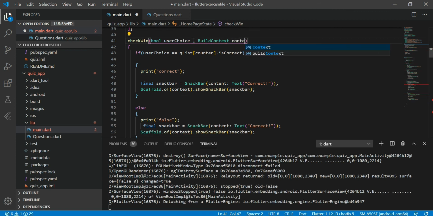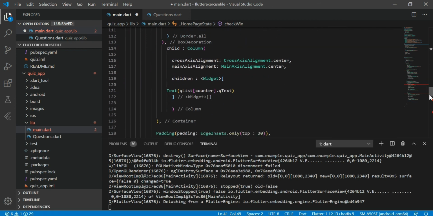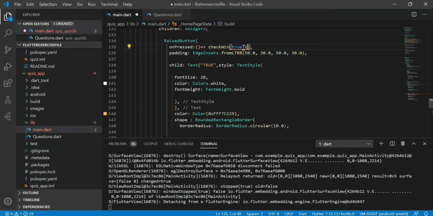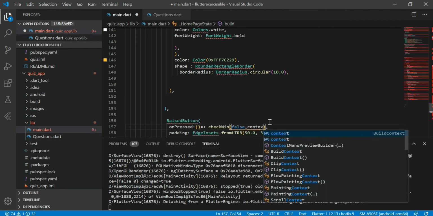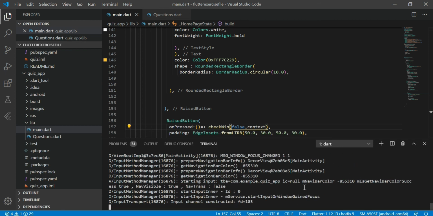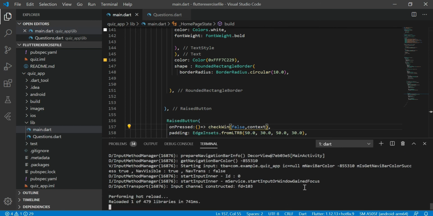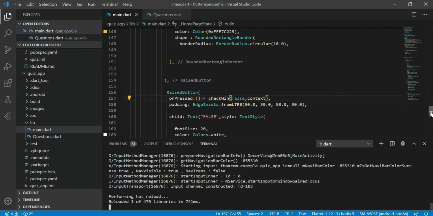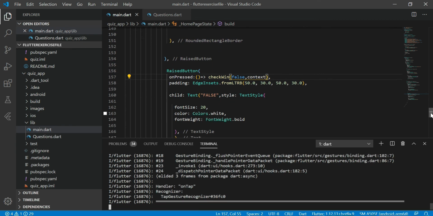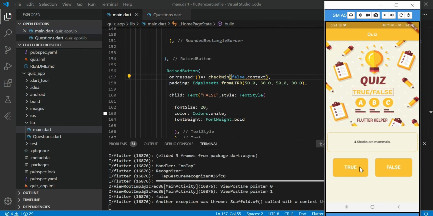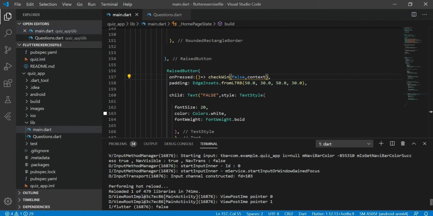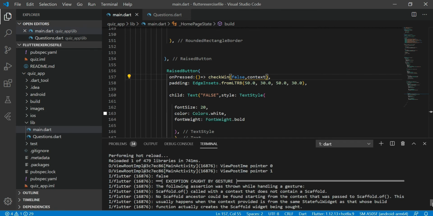Snack bar always uses a BuildContext type, but this context that we are using in the snack bar is different from the context we are using in the build method. So let's pass this context here as well. Now let's run our app. Now this gives me an error. Look, when I tap on this button, an exception was thrown.